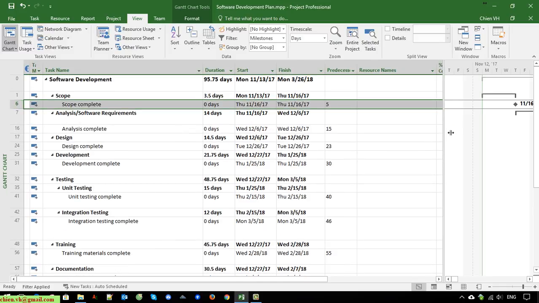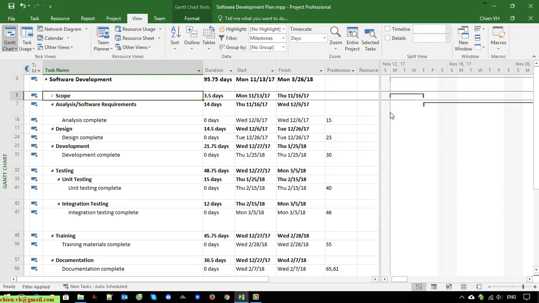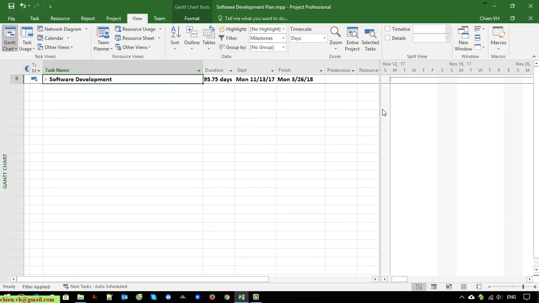Okay. You make it smaller and scroll to the right. Yeah, you can see here for now we only display the milestones in the timeline here. Okay, so here if you click on this one to hide it, the milestones in the timeline will also be hidden too. The same thing here.